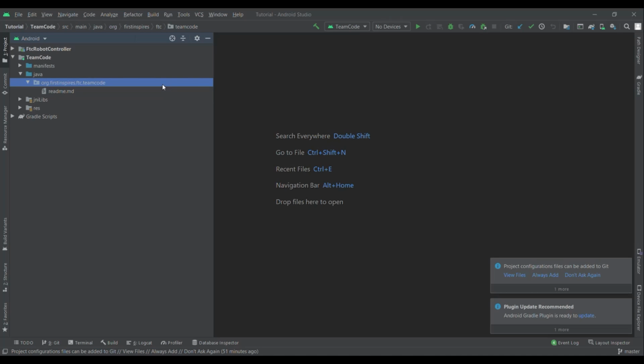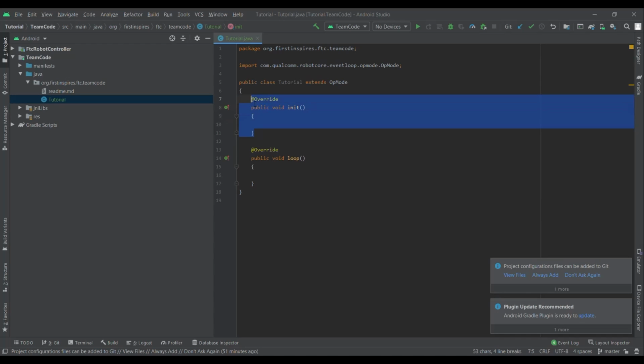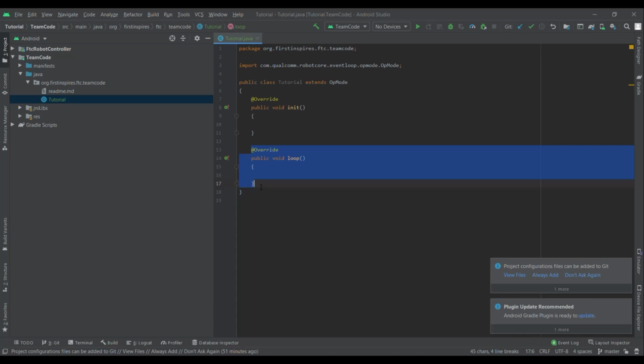First step in creating our program is going to be to make a new Java class in the TeamCode folder. Now we want that class to extend OpMode. And if you hit Alt Enter, it will import the class, and then hit Alt Enter again and you can implement methods. So this init method here is going to be what runs when you hit the init button on your driver station. And this loop method is going to be what repeats when you hit the start button.